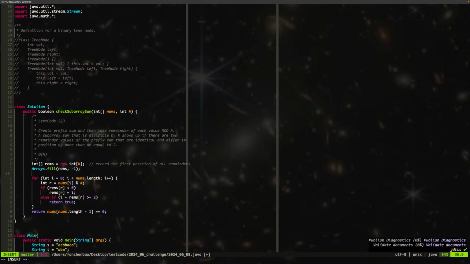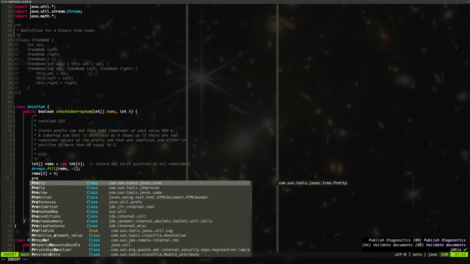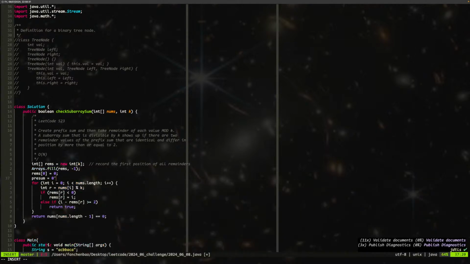And the 0 position, right? The 0 will always have a 0 position because it's the very first. And then whenever you hit it, like when you hit here, if it's a 0, then you have something. Okay, so we say rem 0 will always equal 0. Okay, and then we'll go through everything, and then we say pre-sum is 0, right?